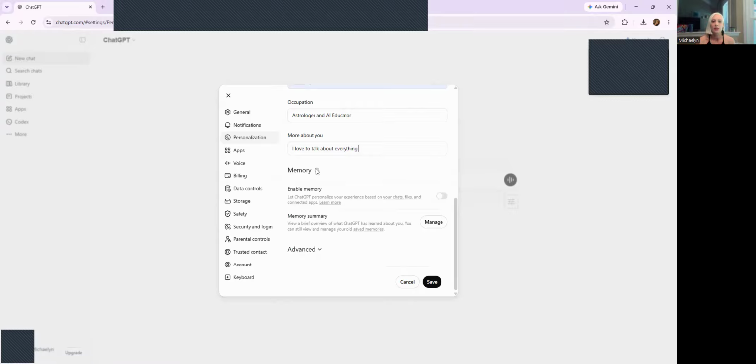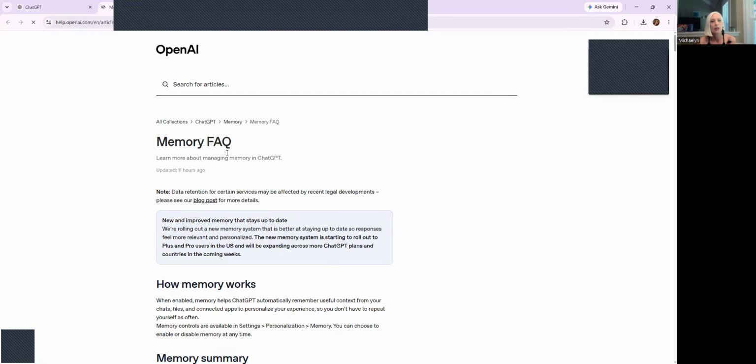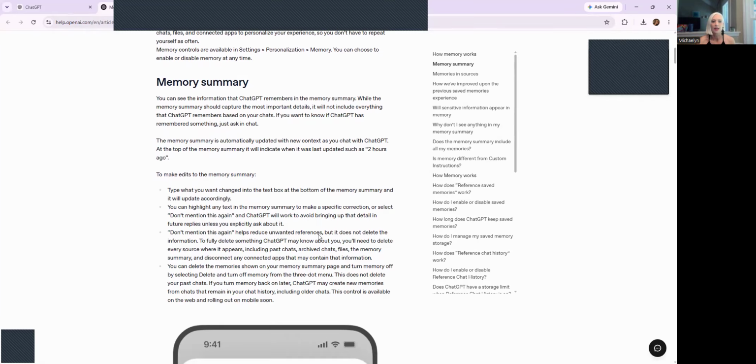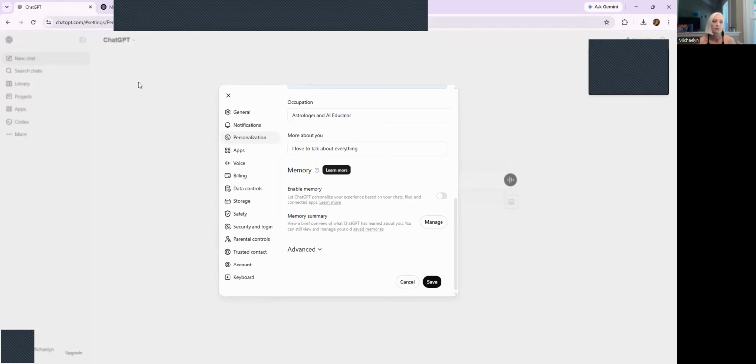Okay, so then we get down to memory. And just so you know, if you ever see a little circle with either a question mark or an exclamation point in the middle, if you hover over that and you click on it, you can learn more. And it'll literally open up a screen and tell you how all this stuff works. But for this situation, I'm going to tell you to enable the memory because obviously what you're trying to do is get ChatGPT to build a repository on you and kind of get to know you so that it can work beside you as your virtual assistant and your CEO or your marketing director or your therapist or the list goes on and on. So enable memory.